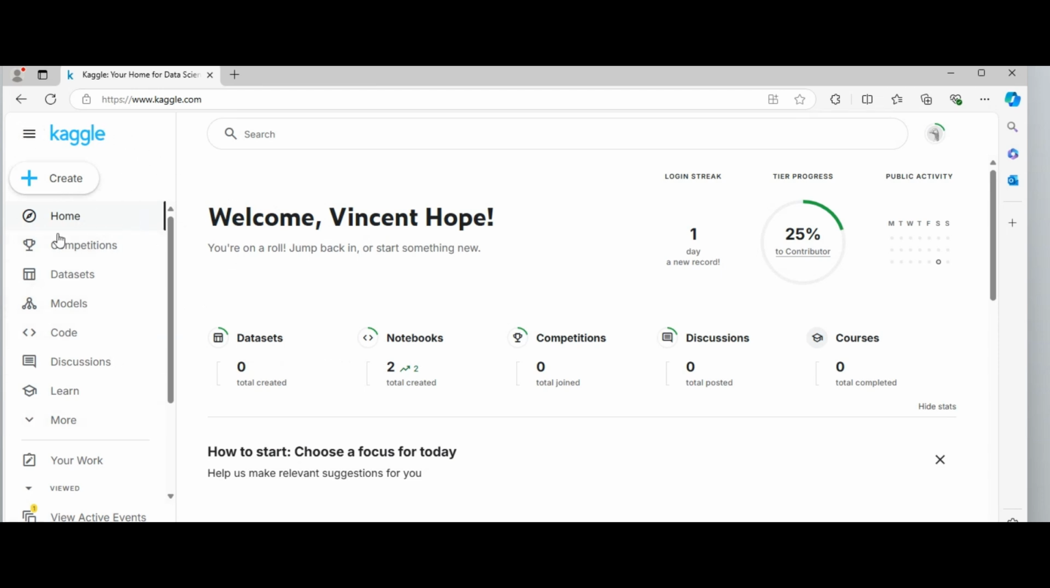You see your left pane here. This is your dashboard. When you click your home, this is your dashboard. So you have datasets, if you have uploaded a set of data, and these are your notebooks that you are going to be using. You have not entered any competition here. So let's focus on the notebooks.